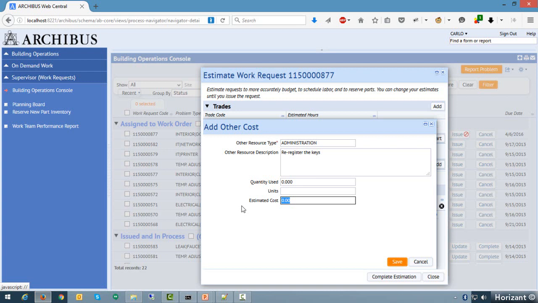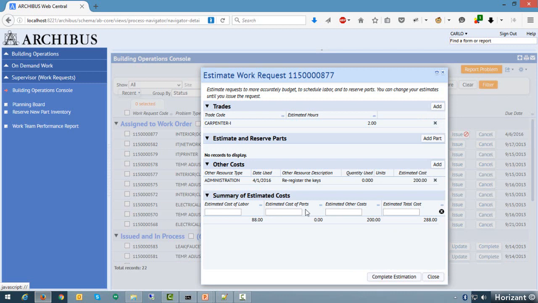Again, you can come up and say how much it's going to cost in order to re-register it. Maybe $200 or something like that. You can either do it on a units basis or a cost basis. So I'm going to save that at that point in time, and as you can see, it adds the line item in there for me.